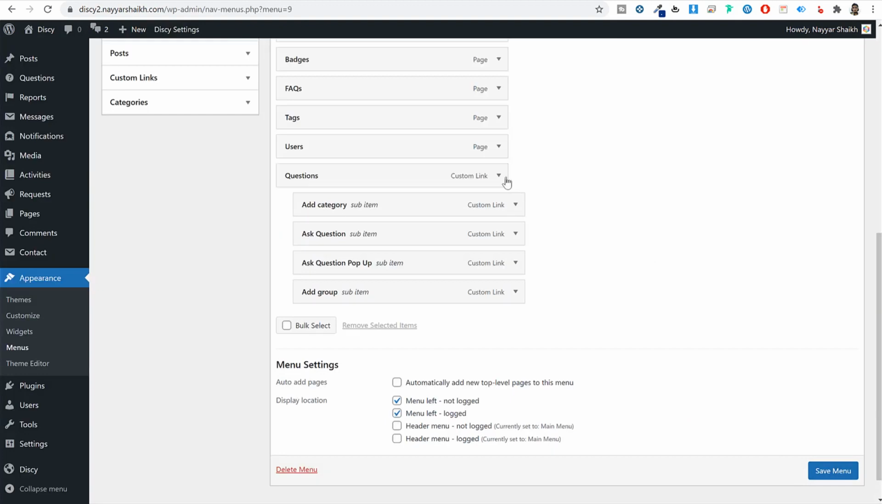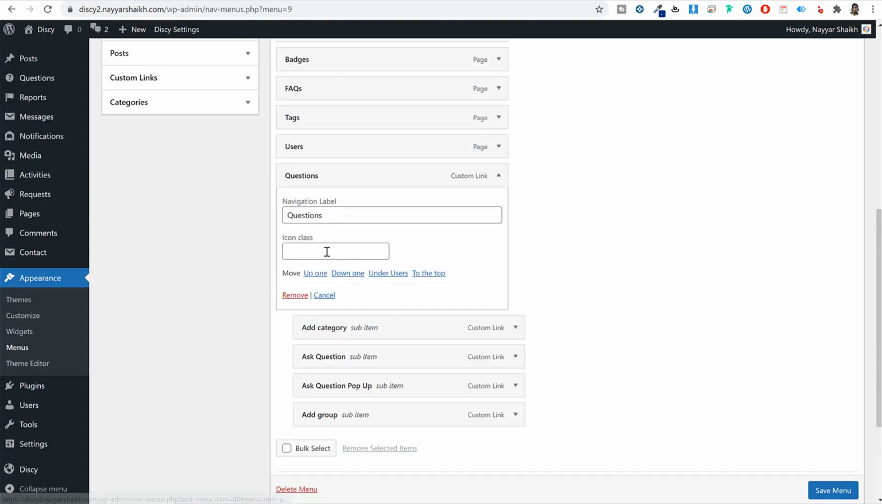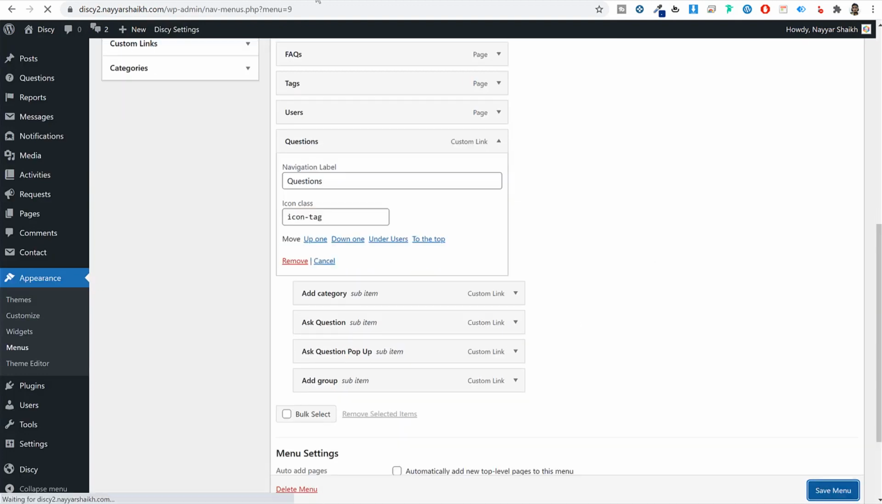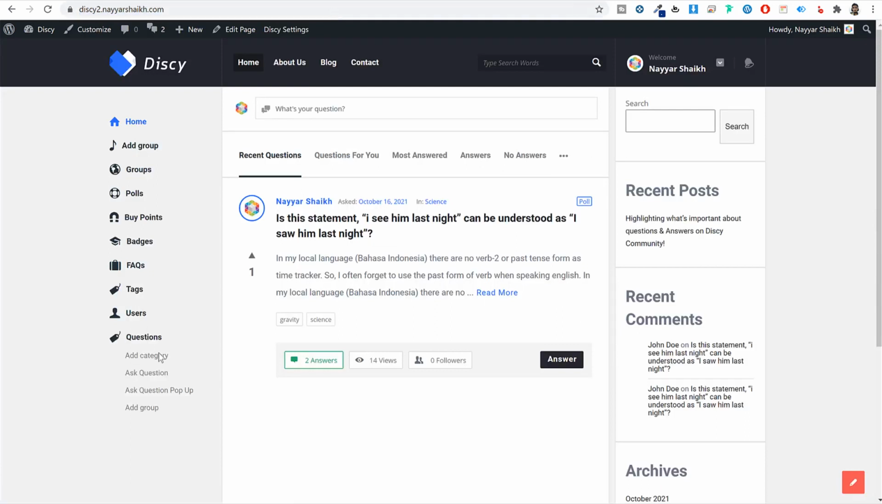Let me add some icon for this. Come over here, refresh it. Now as you can see, we have this question option. If you want, you can minimize this thing as well. So this is how it works.